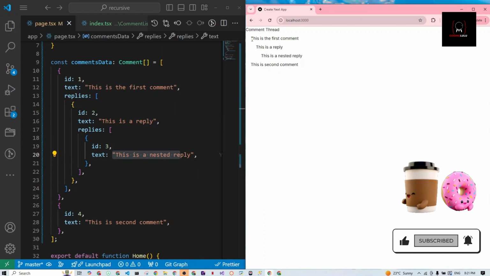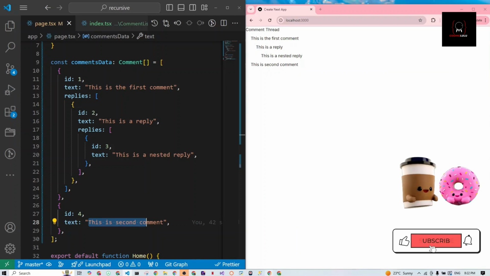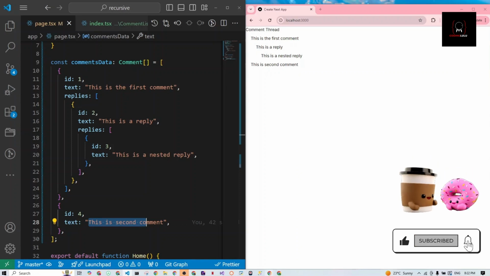And at the same level of this one, we have the second comment. So here is where the magic happens. We are making this component called comment item. It takes a comment and displays it. But if that comment has replies, comment item will call itself to display those replies. This is recursion in action.